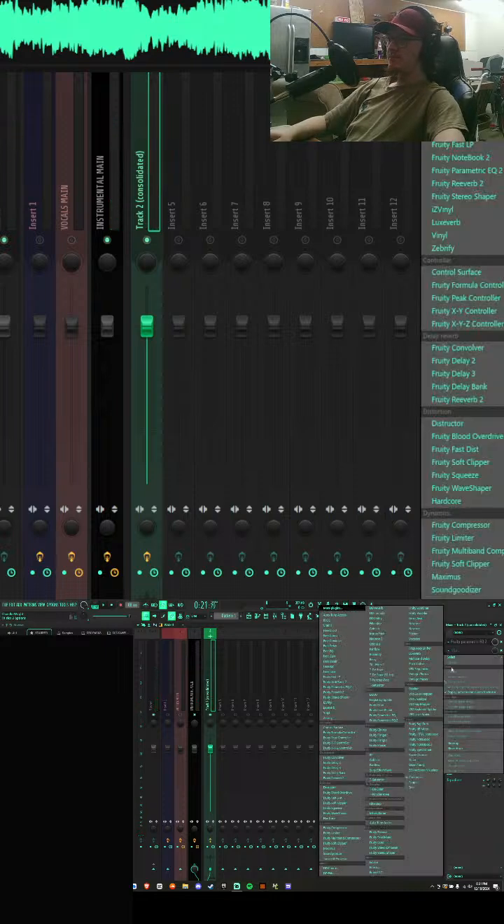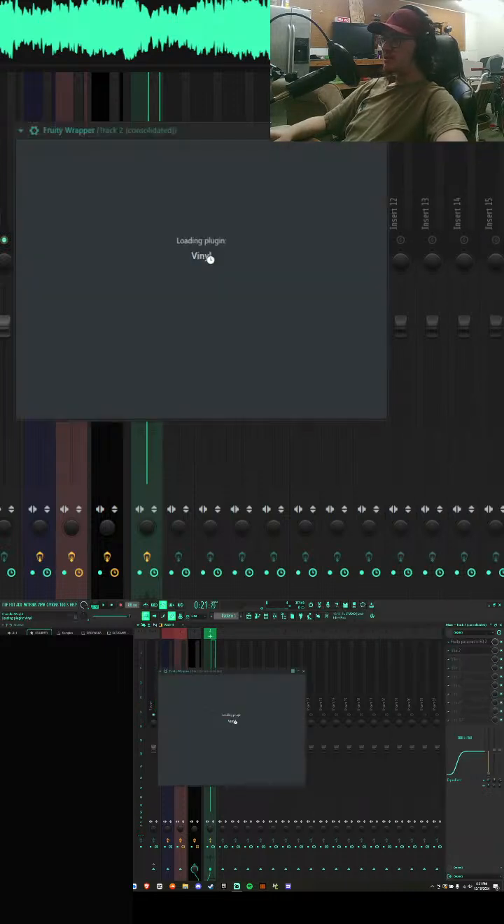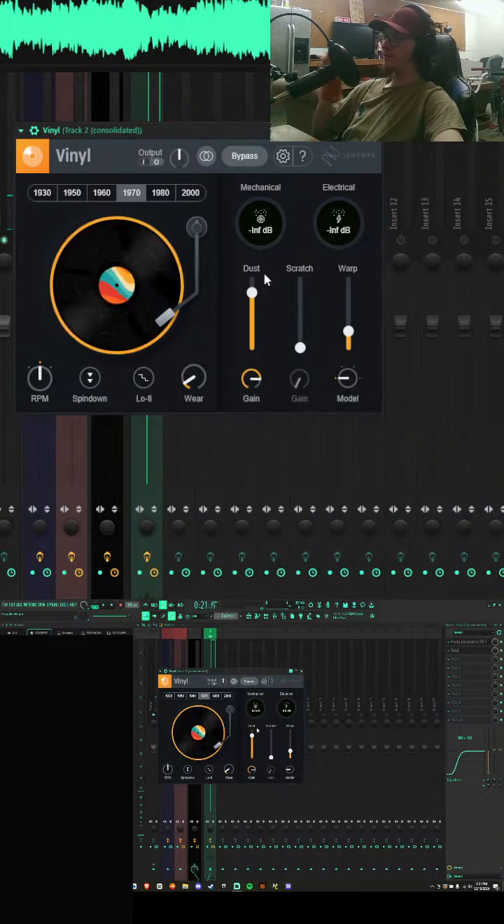Just like that. And what I'm also going to do, just to add some texture, is add a vinyl. And the vinyl is basically just a fancy EQ with a bunch of extra layers and stuff.